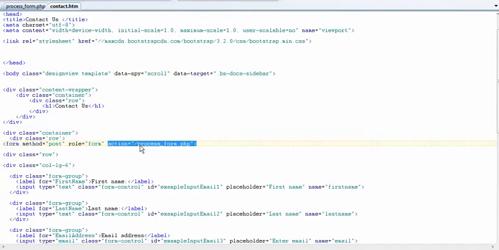So the action needs to be /process form if you're going to include the process form PHP script within the main folder or root folder of your website. And for good measure, you need to make sure that the method is set to post. If you don't have anything defined, like there's no method attribute here, you can leave it as such. That just means that all the attributes will be what's called get arguments, but it's best to include this.